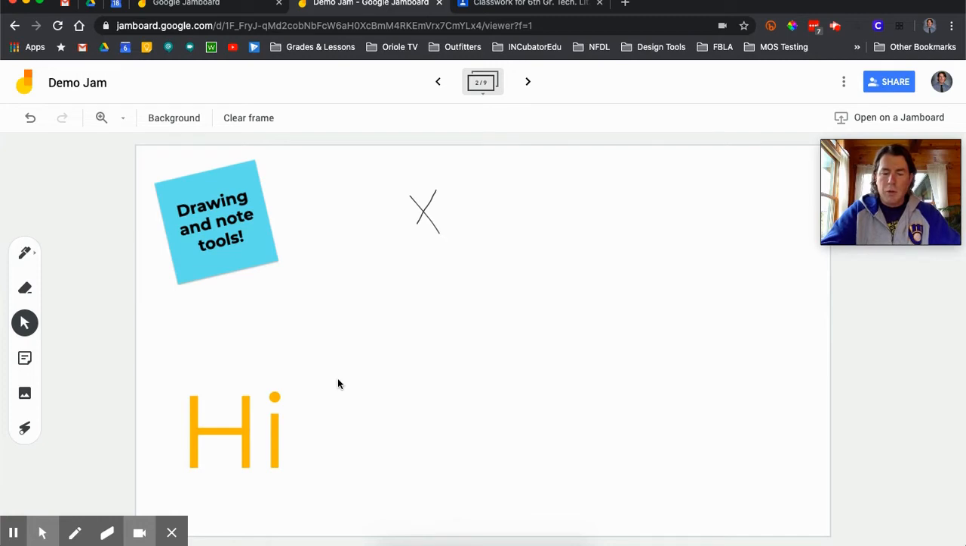There's another tool in here where it'll automatically detect shapes. So if I just draw a circle, it will automatically turn it into a really nice circle. So that's cool that you can do that on any drawing-based device, whether it be your iPad or your mobile device.